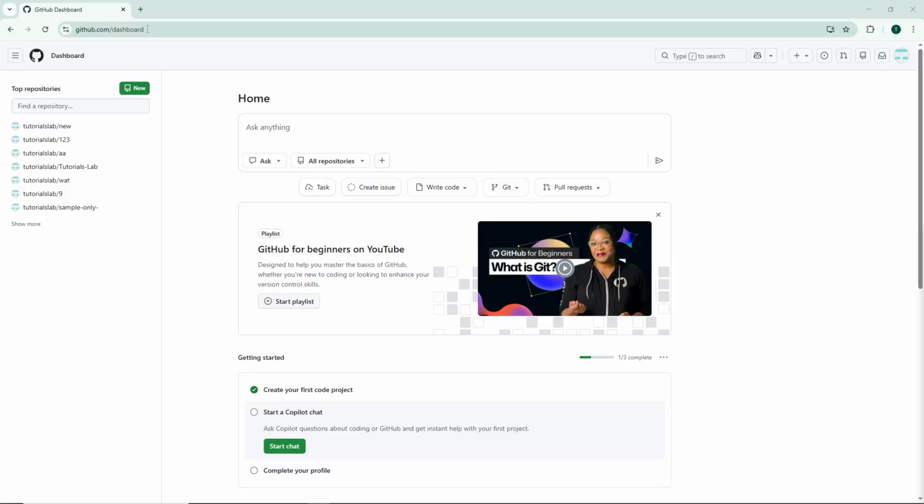This is particularly useful when you're ready to share your project with the wider community or make your code open source for collaboration. Let's start by opening your web browser and heading over to github.com. Once you're there, go ahead and log in using your credentials. Make sure you're using the account that owns the repository you want to modify, as only repository owners have the permissions to change visibility settings.